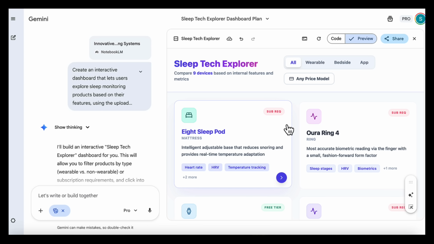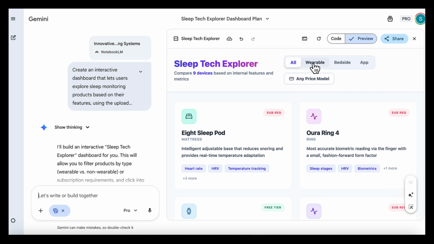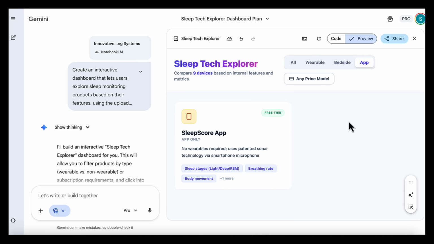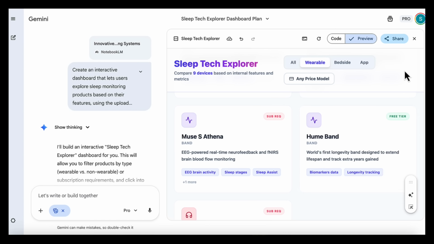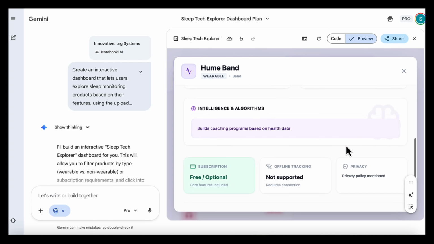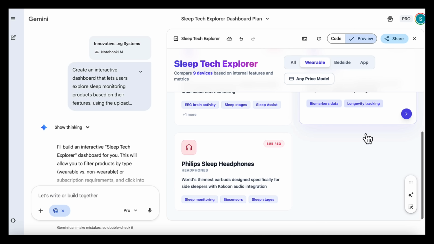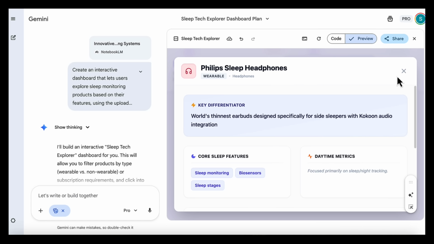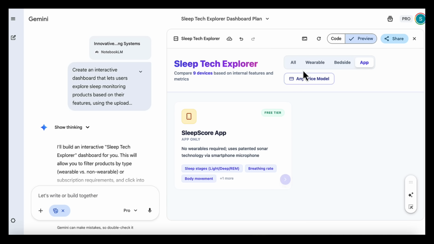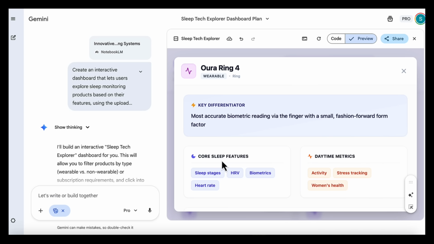At the top here, we can start by filtering the products by category, so we can switch between wearables, bedside devices, and apps. Then as we scroll, you can see each product represented as a visual card. Each card highlights the device type, the core positionings, and the key features it focuses on, like sleep stages, biometrics, or more specialized capabilities. If I click into a specific device, like the Oura Ring, we get a detailed panel that opens up.